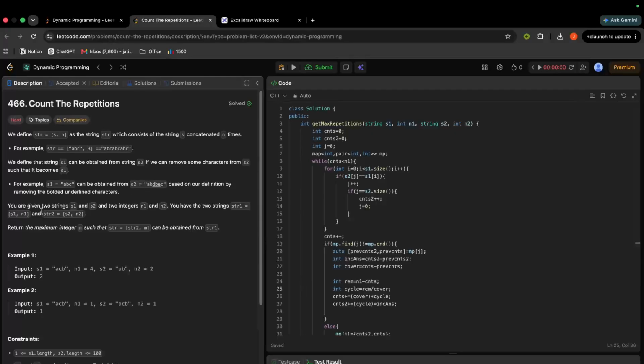Okay, now you are given two strings s1 and s2 and two integers n1 and n2. You have the two strings: str1 = [s1, n1] in the above fashion, and the second one is str2 = [s2, n2]. So what we have to do is return the maximum integer m such that str = [str2, m] can be obtained from str1.